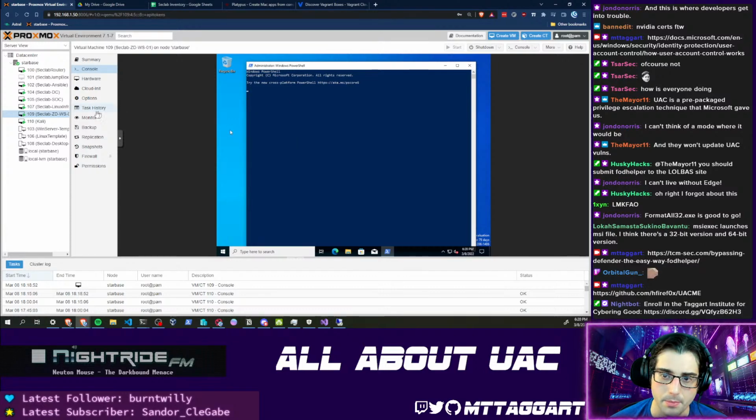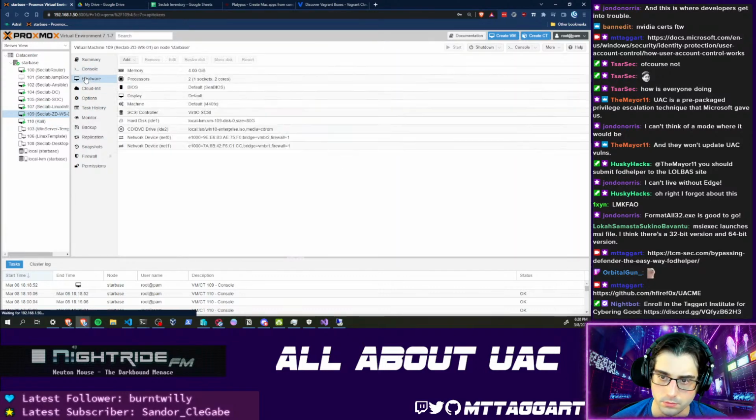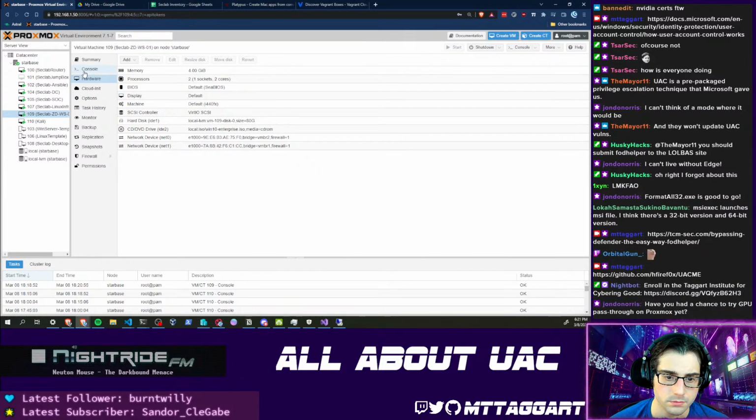What is this, a TryHackMe box? 2 processors, 4 gigs of RAM. I mean, it's not... Have I had a chance to try GPU pass-through on Proxmox yet? No, but also this server doesn't have any GPU to speak of, really.